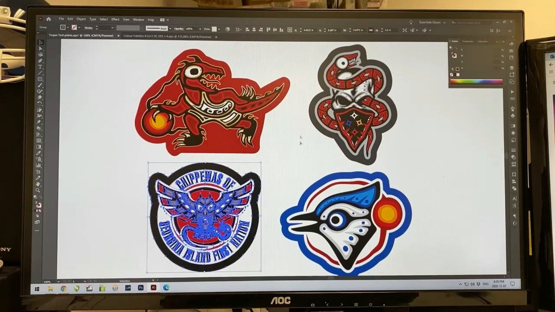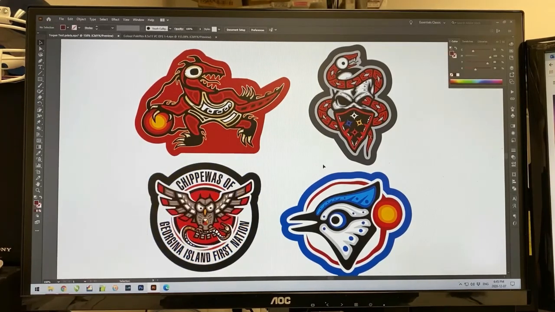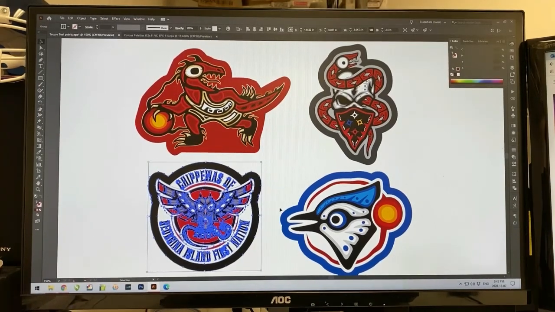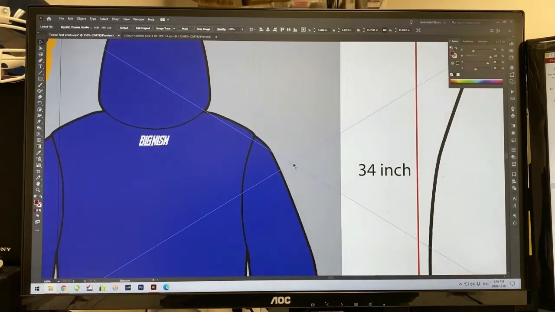This whole program does everything in vector format. Vector format is a format that allows you to make images bigger or smaller without losing any kind of quality. If you look at a JPEG image, most JPEG images will be very jaggy. Let me bring something in here that I've done earlier, and I can kind of give you an idea what I'm talking about.